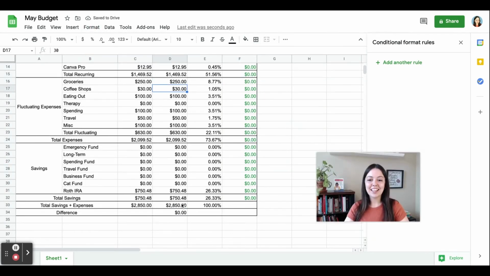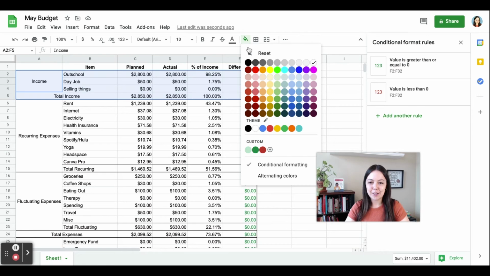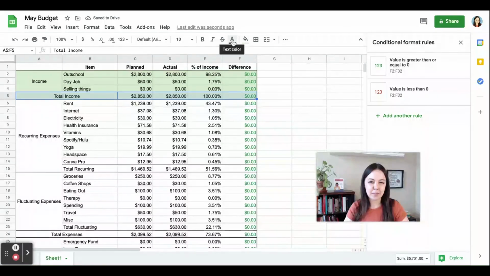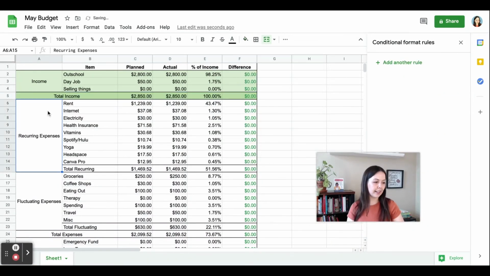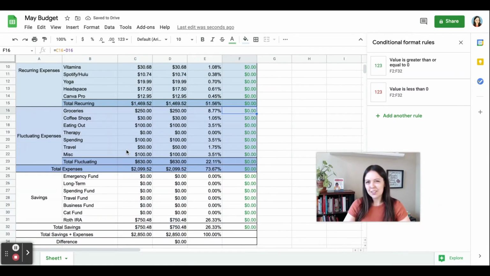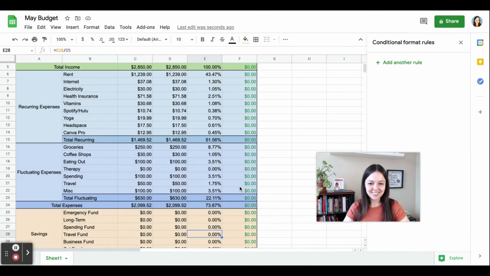The last thing we're going to do is, if you want, you can make everything look a little prettier by color coding. So I like to make my income green for money. I think this is pretty standard. So I'm just going to choose green. And then I like to make the totals a shade darker just to make them stand out. So I'm going to do that. Recurring expenses, I'm going to go with blue. Fluctuating, because this is still expenses, I'm going to make it just a different shade of blue. And savings, let's go with orange or whatever color you want. This is your budget. Personal finance is personal. And then this again can be anything you want. I'm just going to make it green again. That's it. Now you have your budget.